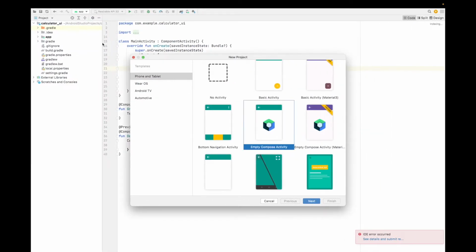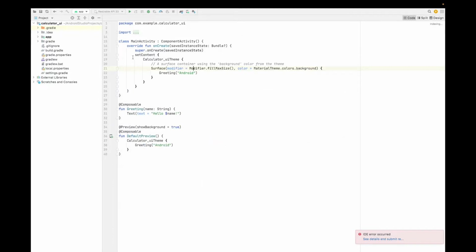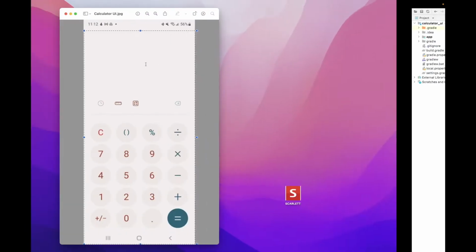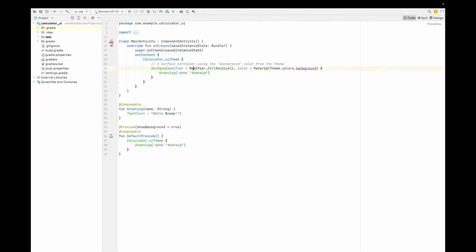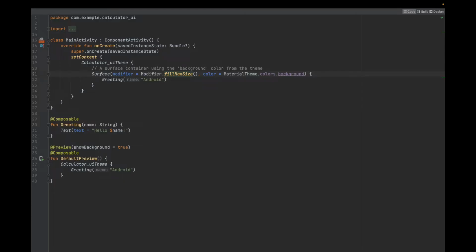The first thing is to create a project using Compose. What I did here is go into new project and select empty compose activity, and that's what I have here. This is our starting point, and now we need to start building this UI. Okay, let's get started here.